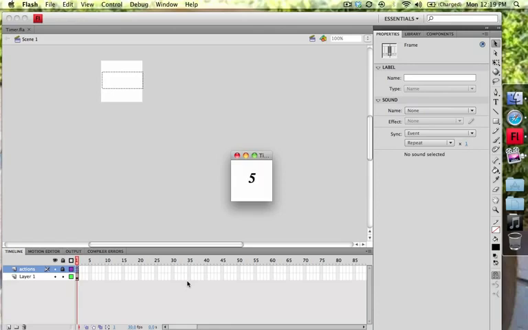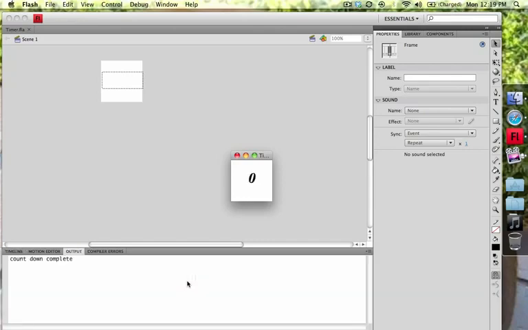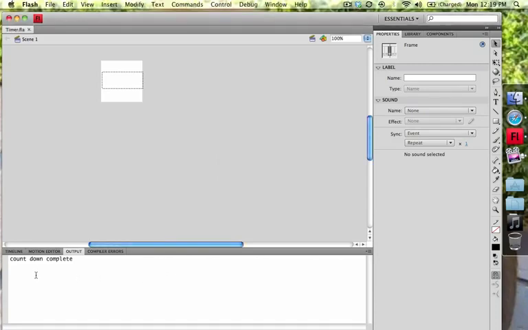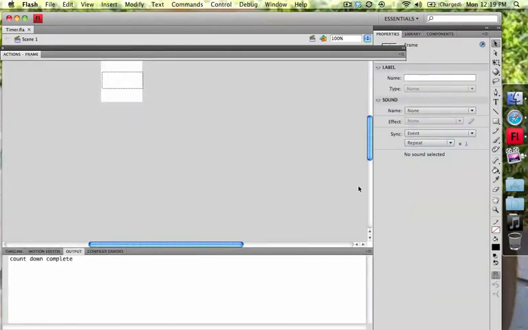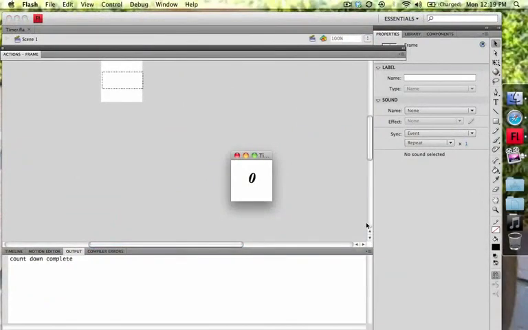Now notice, remember what I said, when it gets to the end, we're going to have two things happen. We're going to have a trace output, and we're also going to have a 0 showing to the customer, or to the person. As you can see, the client sees 0 if it was just on the web, but we in the development platform see "the countdown is complete." Now if we go back to this, you notice that if we hit the space bar, it's going to reset, and it's going to start the timer over again.